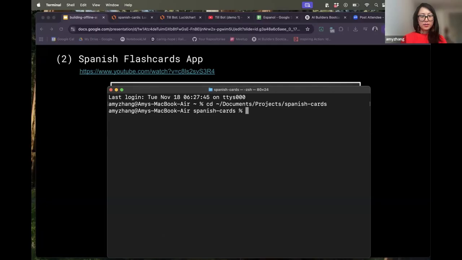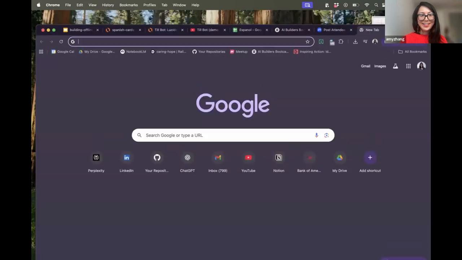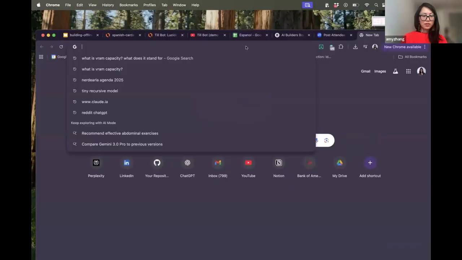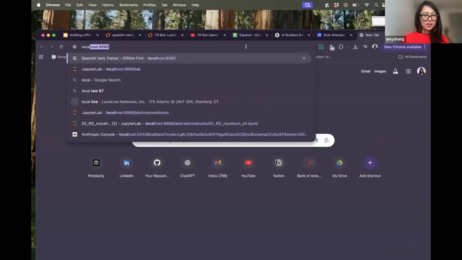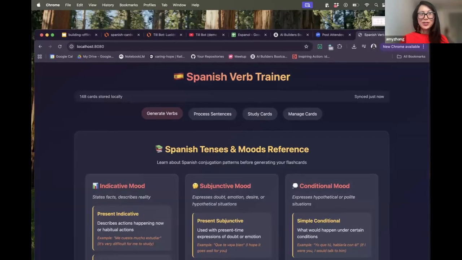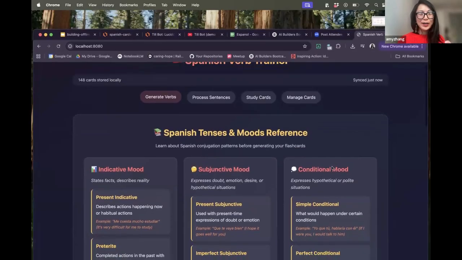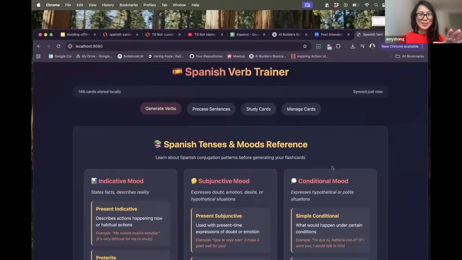Cool. All right. And then we have it so that as long as I put in this command, now it's running. And what's happening is this has created a progressive web app. So now it's hosted here. I just thought to myself, oh, I should show you what it's like offline, but let's not do that. I'm not going to turn off my Wi-Fi. But it does work. And so, anyway, this is the homepage for the Spanish verb trainer.